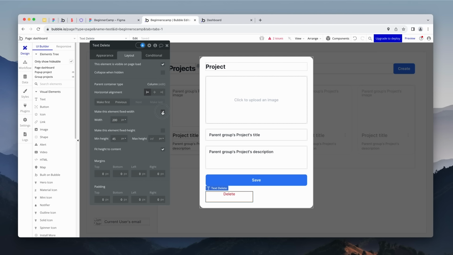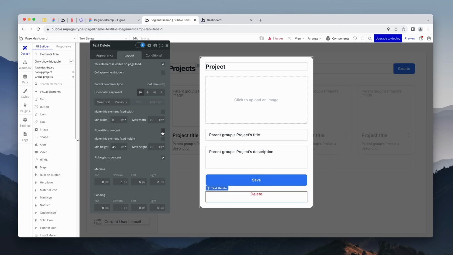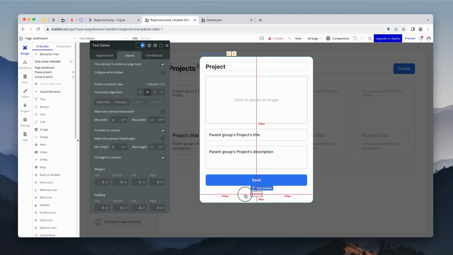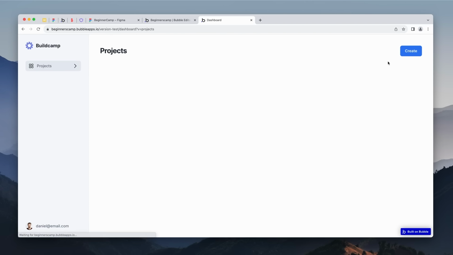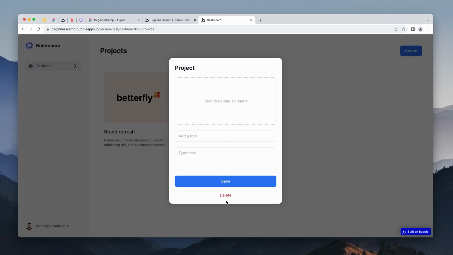And I'm just going to design it so it's nice and tight, and I'm going to put it in the center. Okay. I'm going to hide it by default. Why? Because of this. If I refresh the page and I click create, you can't have a delete option when there is no data. There's nothing to delete. So we only want to show the delete when we have data in there.